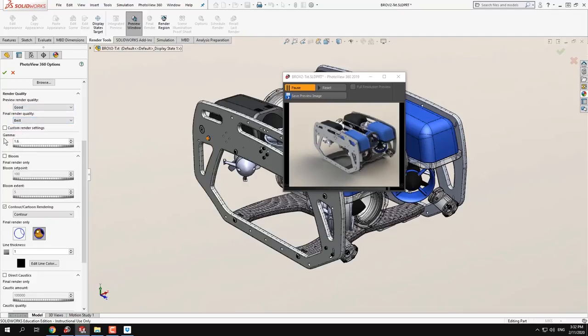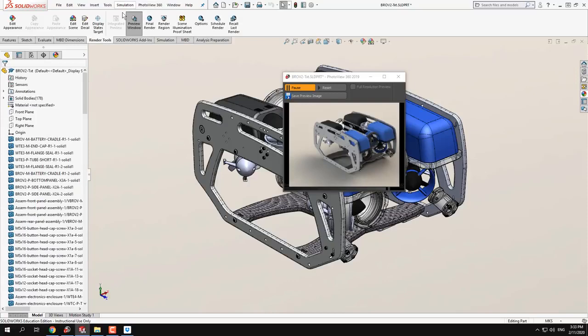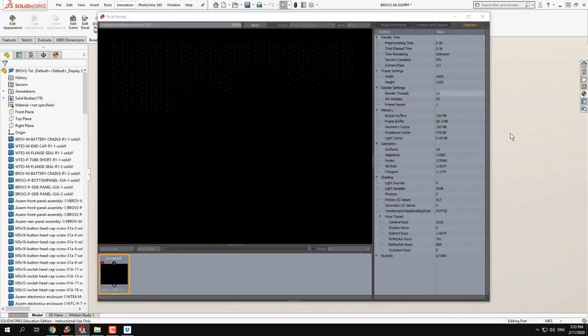1.6 of gamma is perfect. Do not touch that one. Bloom is for if you have material that shines like LED light. And contour rendering is for if, while you render, you trace. Here I'm using it, but I don't always use it. So I'll go OK. And now if we go to final render, it'll do a much better quality than what you see on the back.